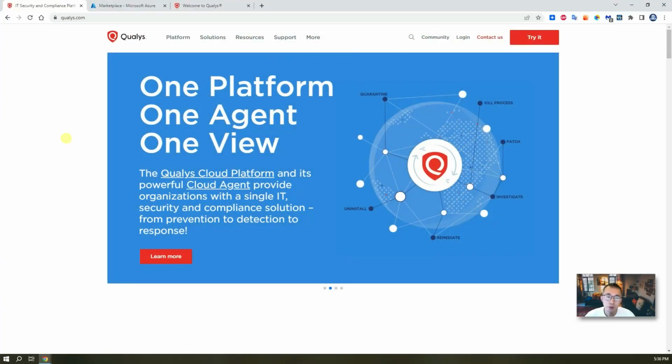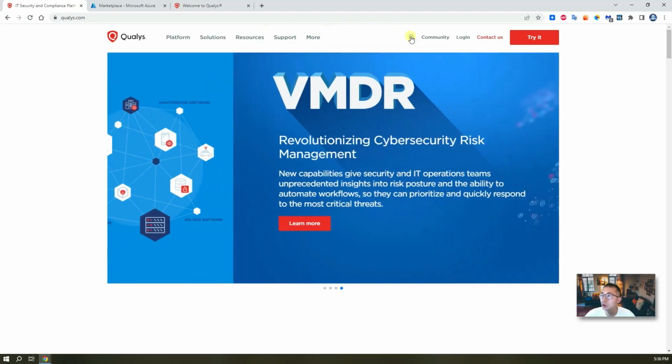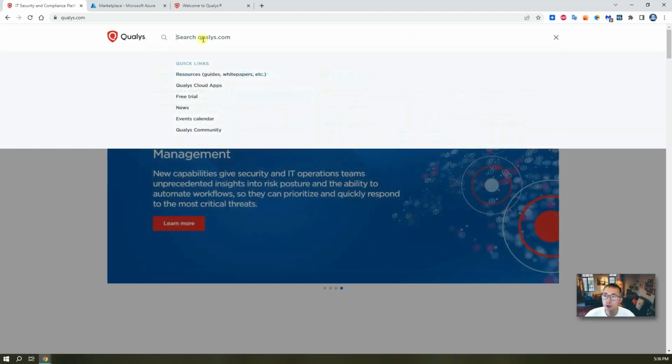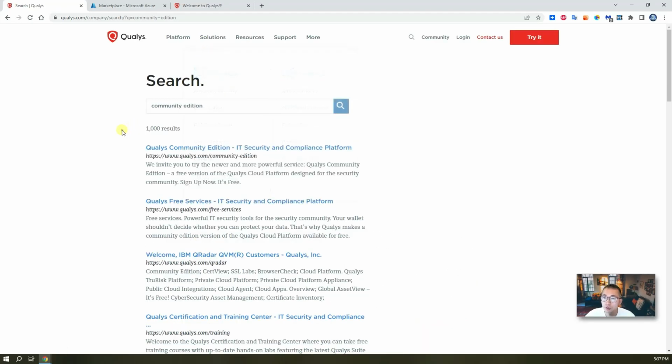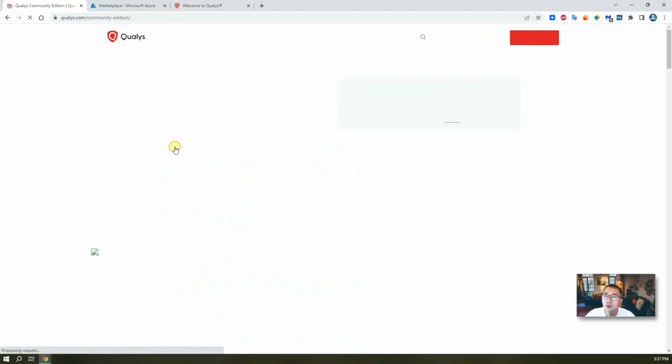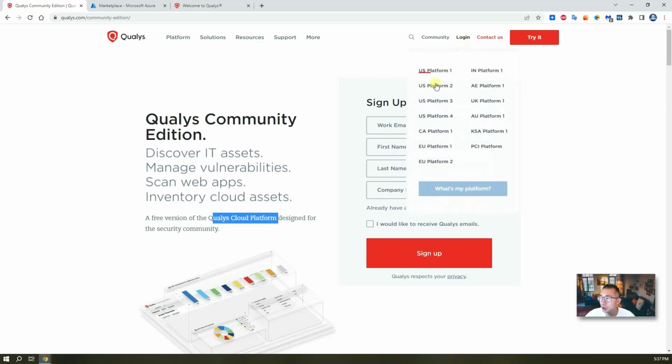So the first thing we need to do is get a free Community Edition account, which is very straightforward. You can either search for Qualys Community Edition or go to the Qualys website and search Community Edition. The first search result will show you the URL. Basically, it's qualys.com/community-edition. It's a completely free version of the Qualys Cloud Platform, which you can find on all those platforms across the globe.